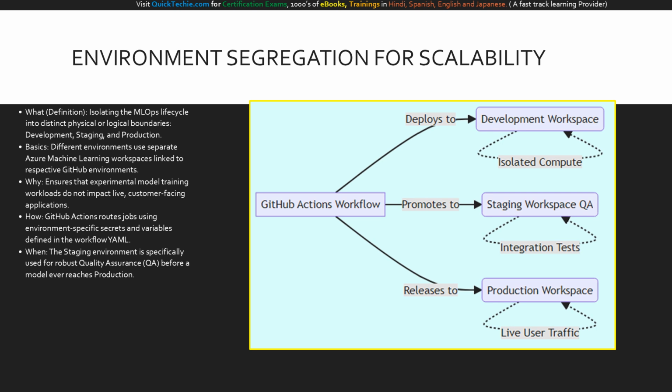target environment. Crucially, the staging environment becomes your dedicated quality assurance zone. Here, integration tests simulate real-world traffic to validate the model's performance without exposing real users to any risk.